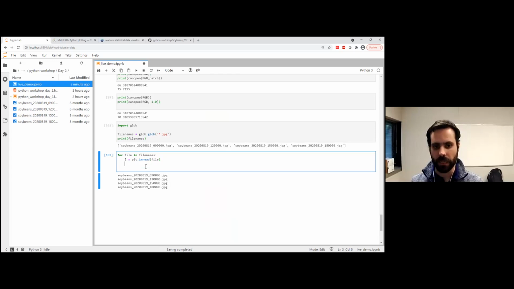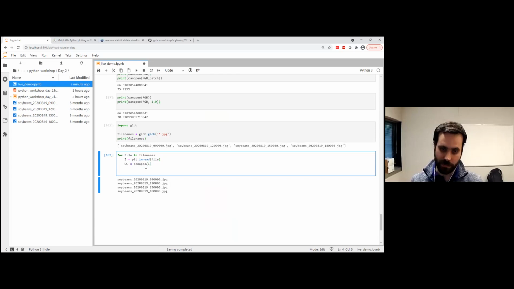And then what do we want to do with this image, right? We want to do the canopy cover, and we are going to do the canopy cover function, and we are going to pass that I, and that's pretty much all. We're going to print the canopy cover if you want. Canopy cover. Let's see what happens.